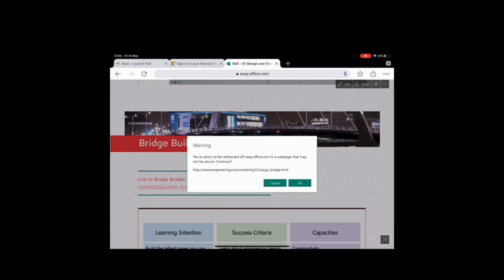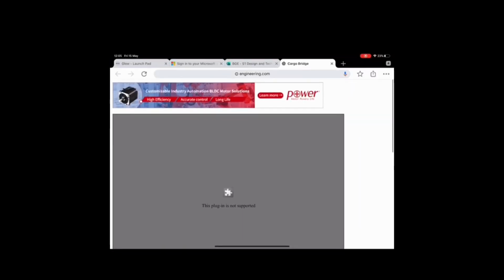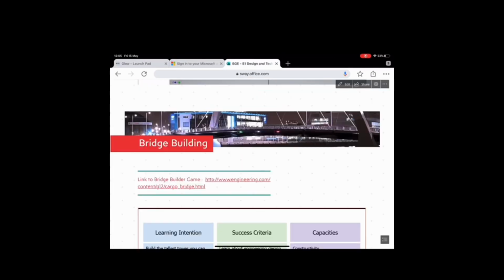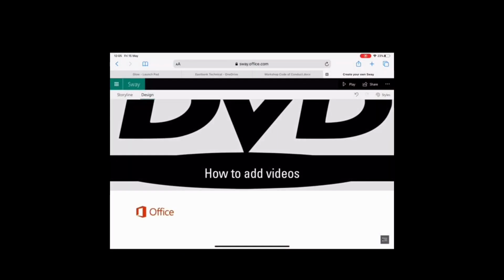Again, you can even have links copy and pasted on. Unfortunately, the little bridge building game here, Apple doesn't support the flash drive that it needs, but if they're on the computers, that's easy enough to click onto.